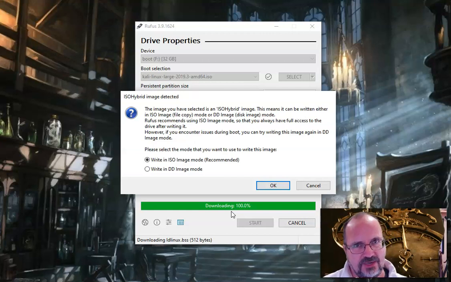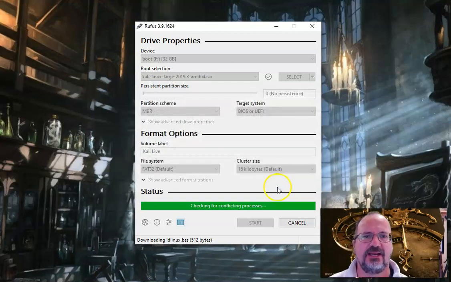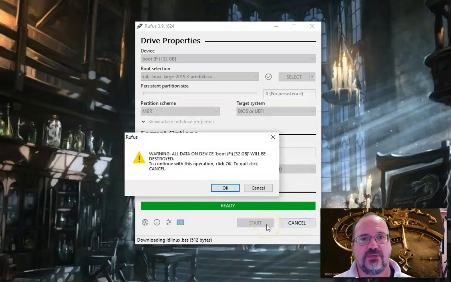This particular image file that I'm providing to you is a hybrid image, so it can be written as either an ISO image file or a DD image, a disk image. In this case, for whatever reason, Linux Kali prefers the DD. So we're going to select that image mode, it was recorded that way, or it expands better that way. We click OK, and it warns that all data on the device is going to be destroyed. Are you sure you want to do this?